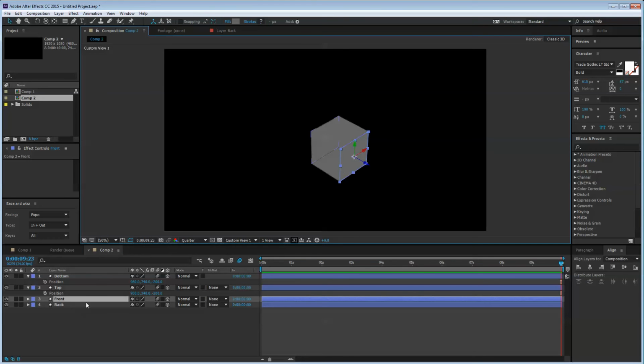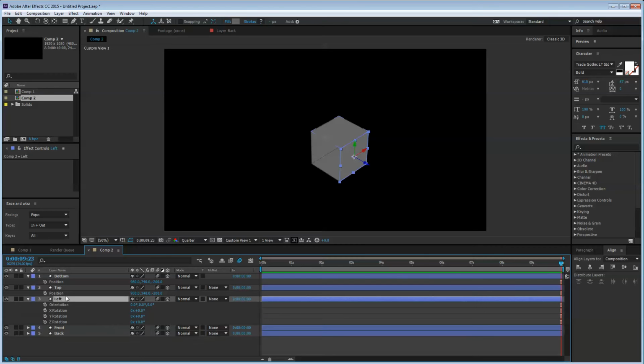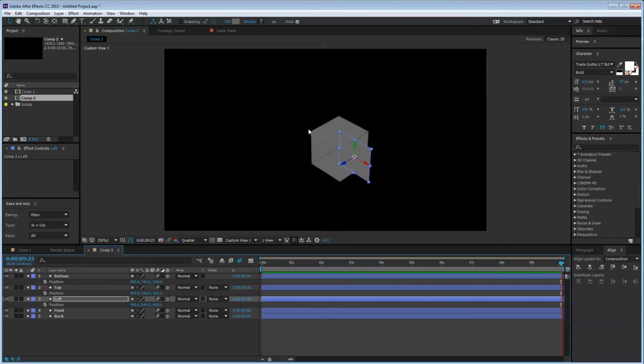So I'm just going to duplicate this guy, and we will rename this left. We need to rotate that 90 degrees on the Y axis. And then we're going to have to shift this back 200 and left and right 200 pixels for these walls.